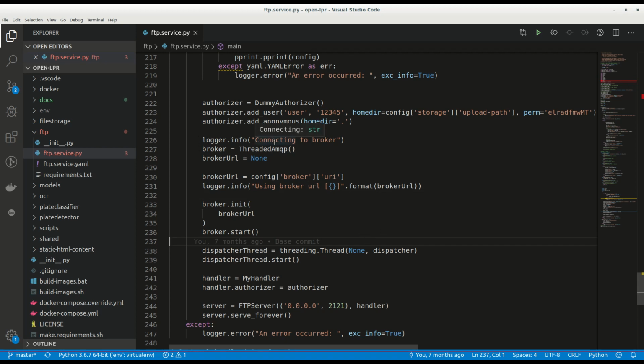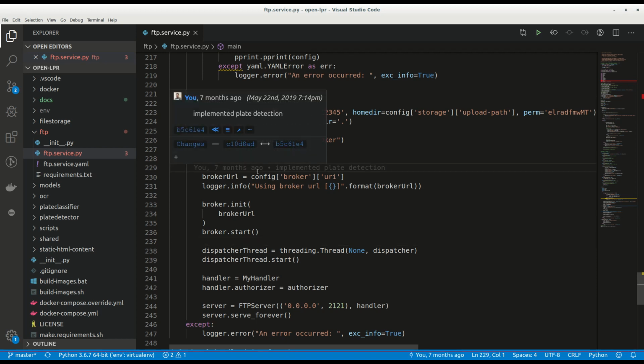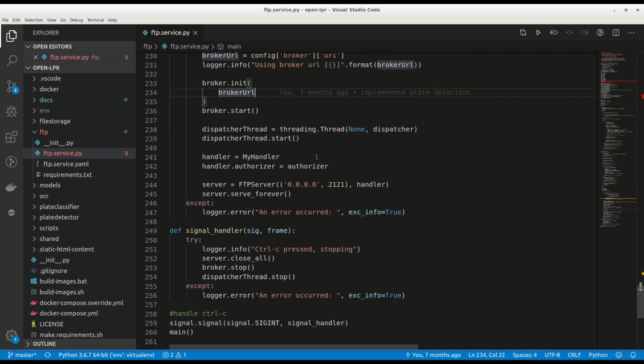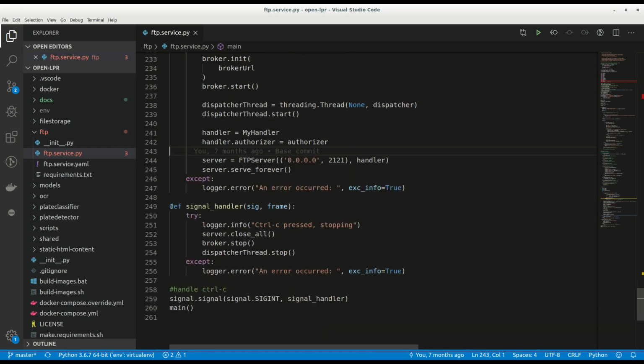So the first thing the service does is try to connect to the AMQP broker, which is RabbitMQ. Once the RabbitMQ is ready, we simply start a FTP server loop, and the server listens on port 2121. And whenever it receives any file, this callback function is invoked. Just on a side note, in each of the services we'll get to see one of these signal handlers. These handle the control C or kill signal events in case, so that we can gracefully shut down the services.